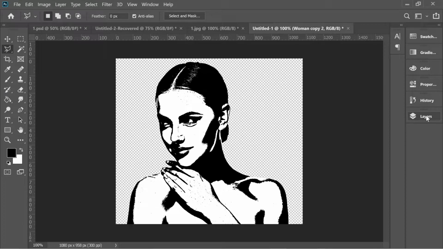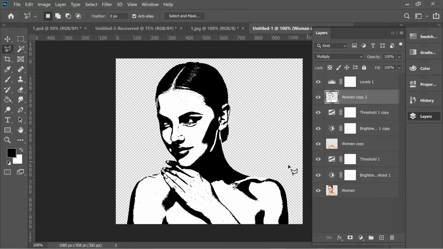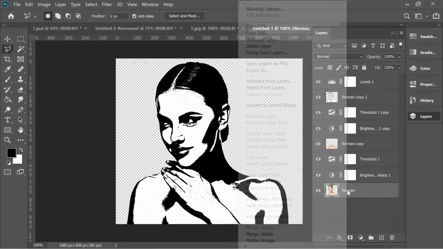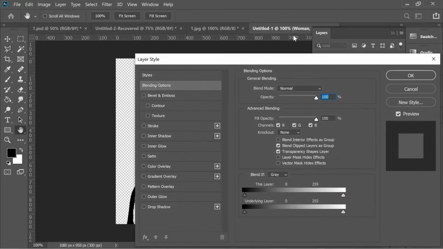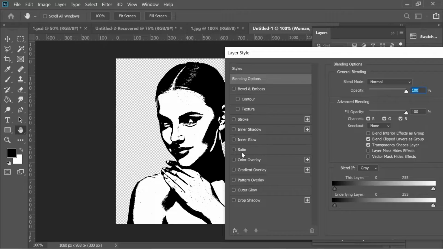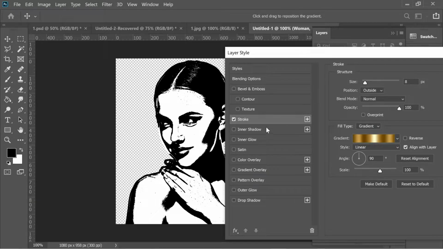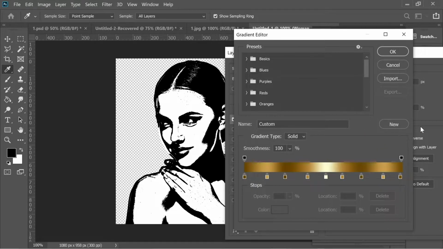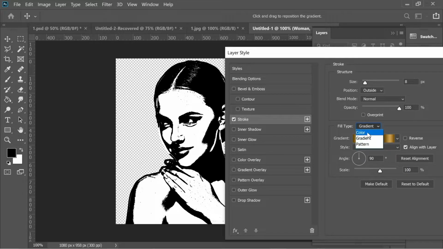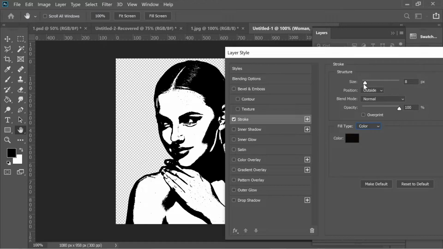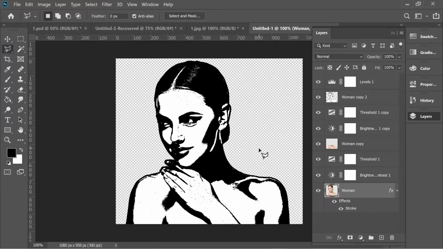Okay, so now after we're done with this, I think we need some outlining. So here you can see there's white here. We need some outlining. So you can go to woman here and right click on it, blending options, and just add a stroke. Okay, put the fill type to color and put it on black and put the stroke on maybe. Okay, this looks fine. And we have that now, the outline.